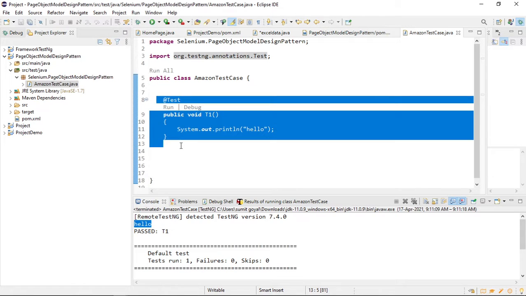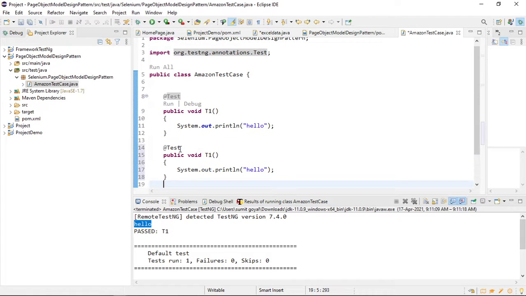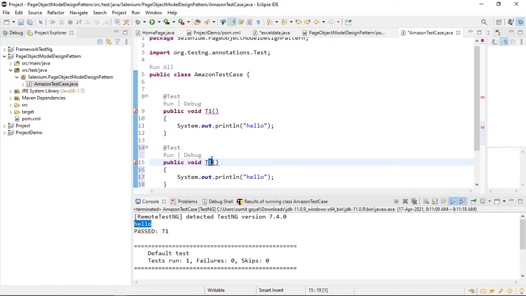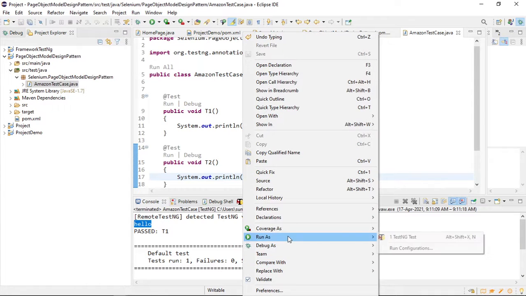Similarly, if I want to provide one more test case, I will say test case number T2, and here I will say hello, hi, some output. So as we are working with TestNG, this is how I will give it.